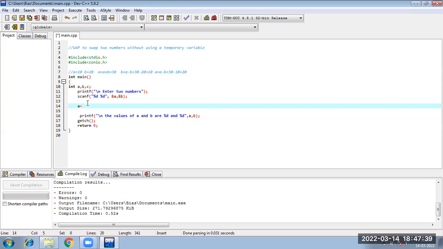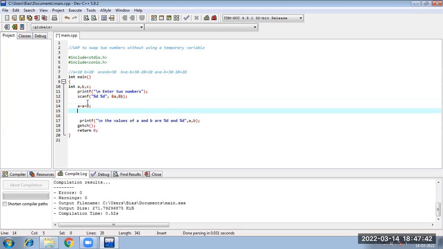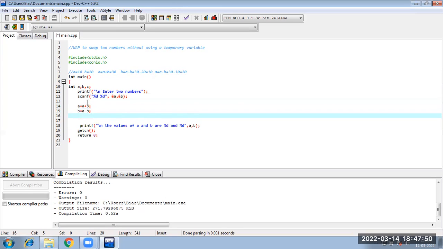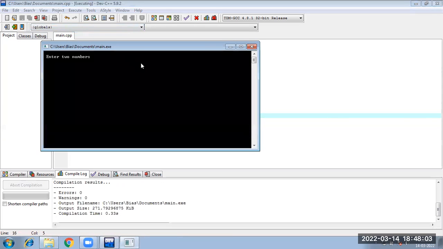So A becomes A plus B, the updated sum is saved. Then B's updated value will be A minus B. And A's updated value will again be A minus B. And once you run it, the two numbers are: first number is 3, second number is 5. See, 3 and 5 I have given, and 5 and 3 it has printed.